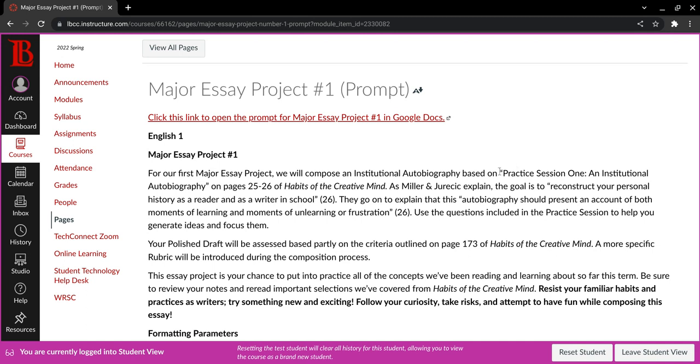So the practice session that you will complete by Friday, February 25th, is here on pages 25 and 26 of our textbook, Habits of the Creative Mind. Within that practice session, Miller and Jurecic, the authors of our textbook, provide us with some questions to consider, various things that we're trying to accomplish in this activity. And so we're using this activity, practice session 1, to plant the seed essentially for the ideas that we'll be expanding and fine-tuning in major essay project number 1. So you can view this practice session as kind of a brainstorming activity in a way.